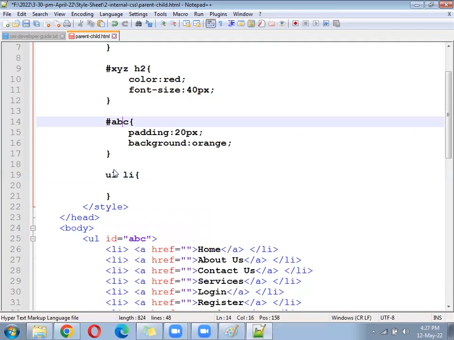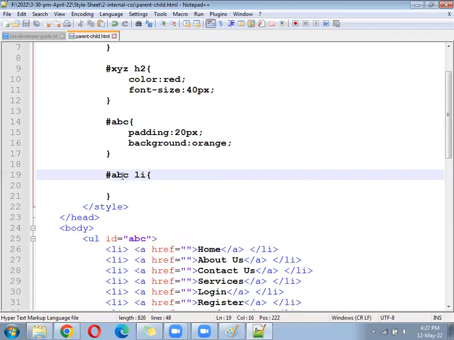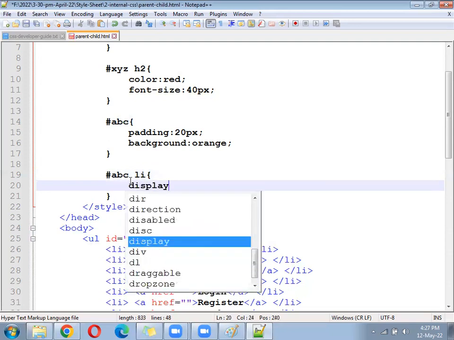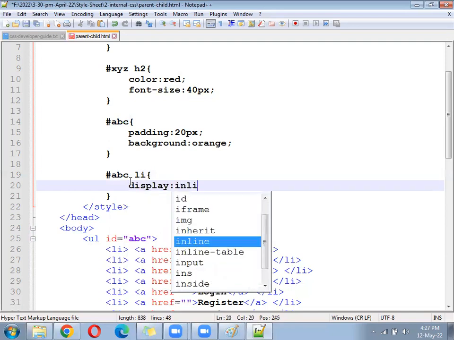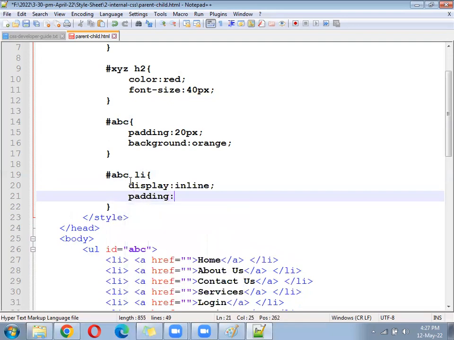And for ABC, we are saying like, compiler, look into the current page. If you find an ABC, then under the ABC, find the LI. If the LI is there, then what to do? Display as inline and apply some padding as well, 20 pixel. Display inline and padding of 20 pixel.